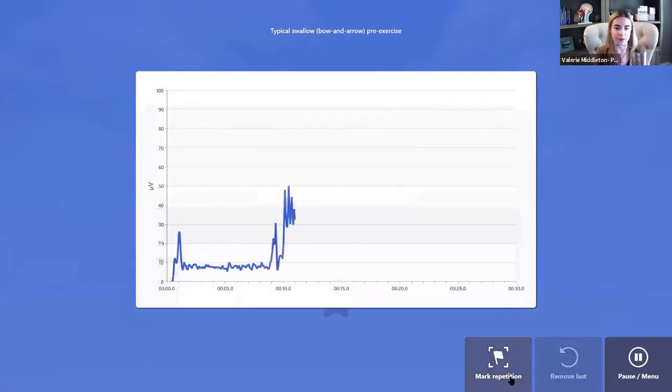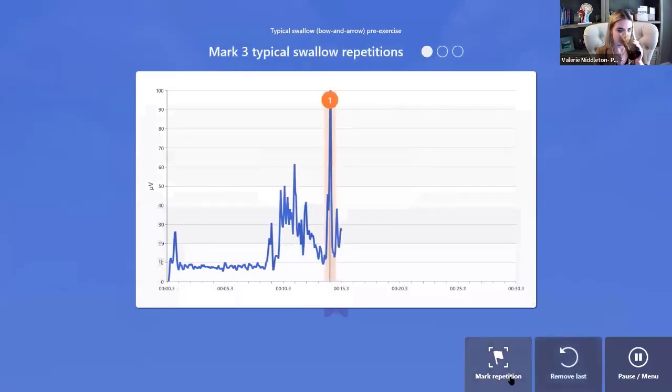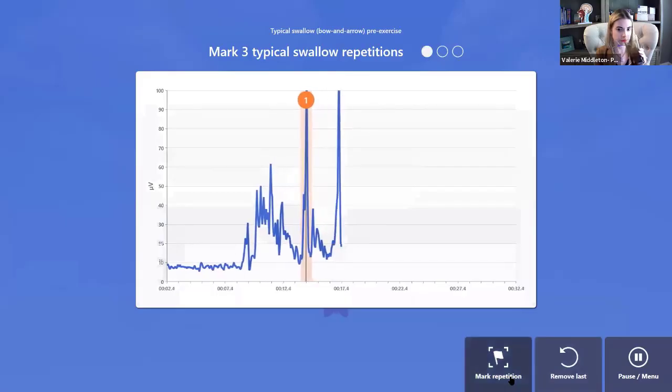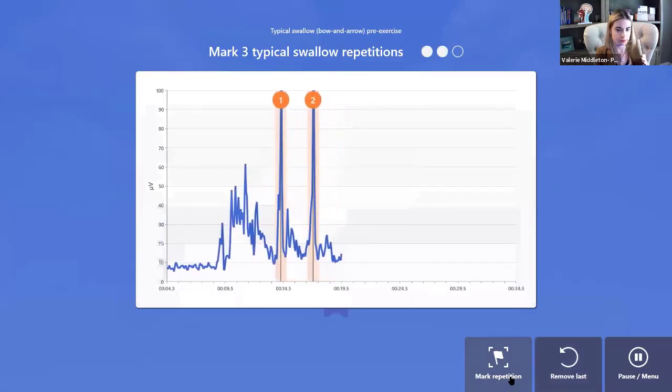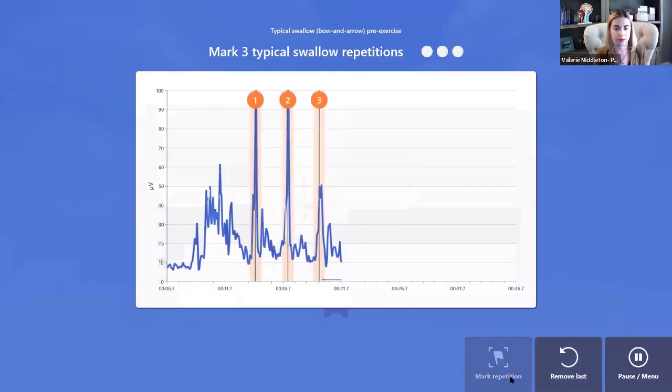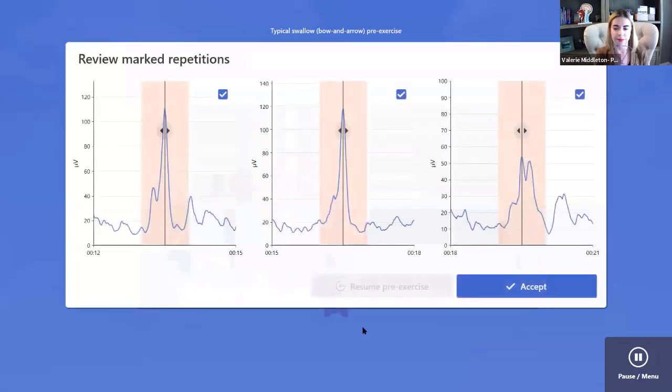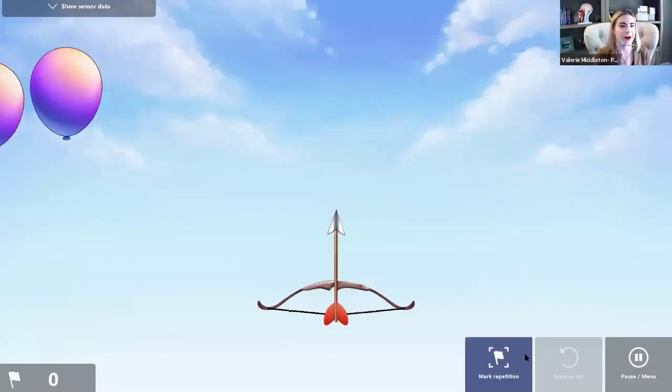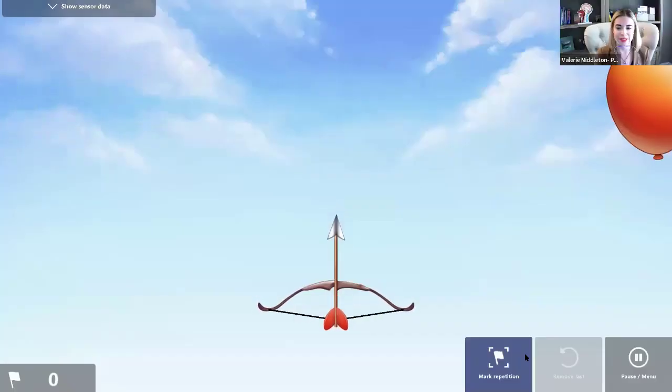Again, I'm just marking 3 typical swallows. Didn't get as much water for that last swallow, apparently. So, all right, so you can review and you can accept if you're good with that. Perfect. Beautiful. All right, very good. Sometimes Zoom doesn't like the animations.